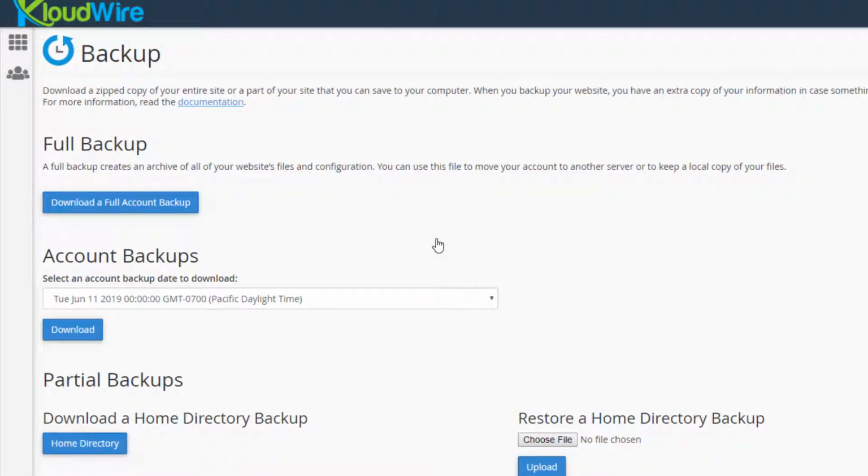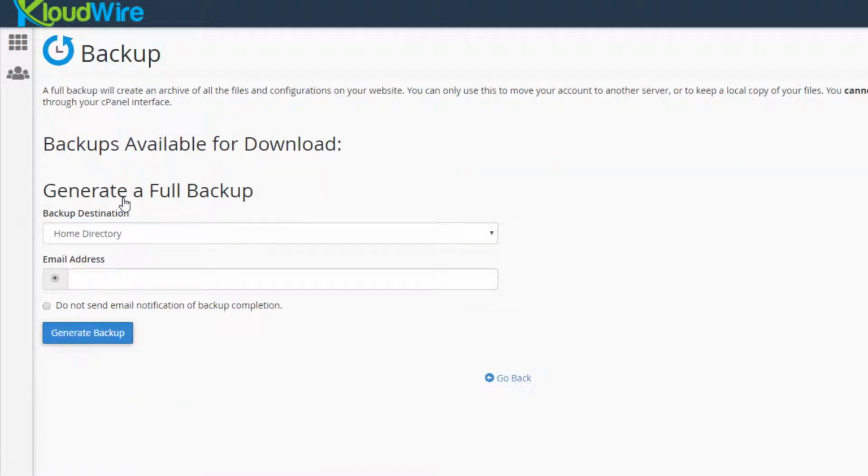If you ever wanted to just back up your entire account and have a copy of it offline, in other words, on your own computer, which isn't a bad idea, you can do that anytime. You just click this button under Full Backup. And what it does is it's going to take you to a screen that asks you where you want to store this backup. And this is really important because what this would do is it would create a backup, and that compressed file can be stored wherever you want.